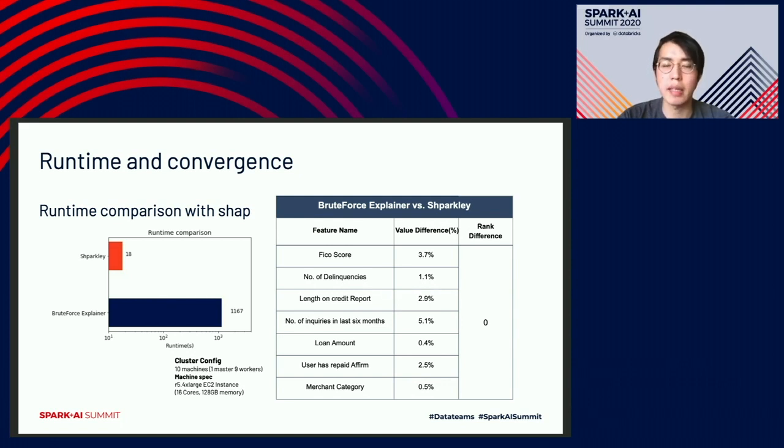So how does our implementation's Shapley value compare against the brute force explanation, which can be regarded as a ground truth? So here we can see on the right that the differences in the Shapley values are quite small, and there's no ranking difference in terms of the Shapley values.